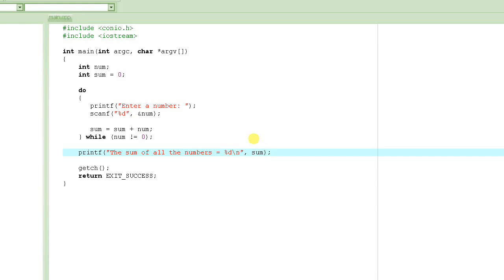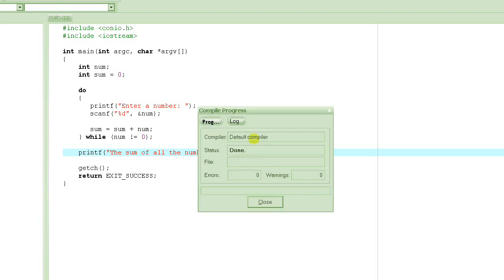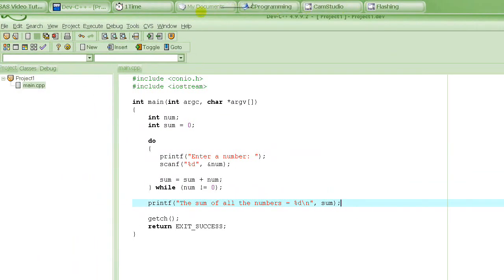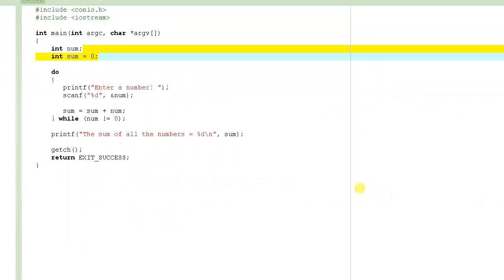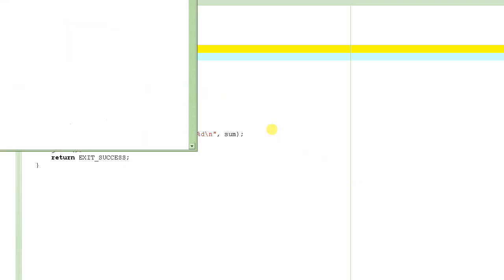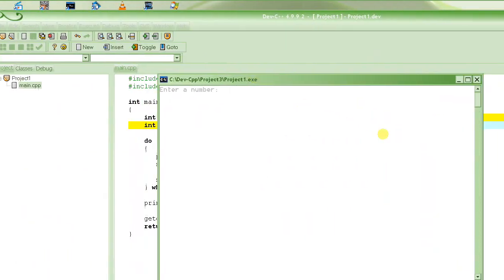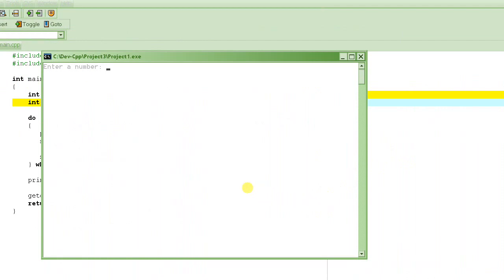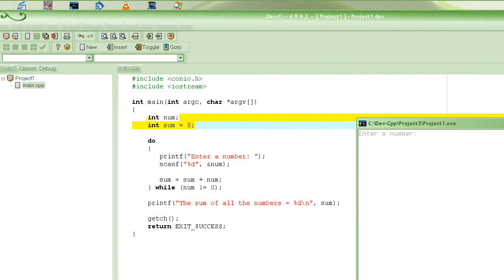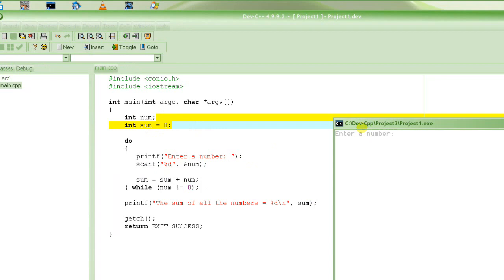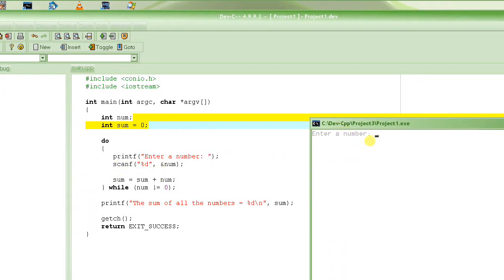So let's give this program a try. Oops, let's see if it's running. No, what's wrong? F9 here. Sorry about that. So enter a number. See, the program started running and it asks to enter the number. This is the very first time. So the program comes here, declares a variable num, then declares a variable sum and makes it equal to 0, then displays this message, enter a number, and then scanf is asking the user to enter the number.